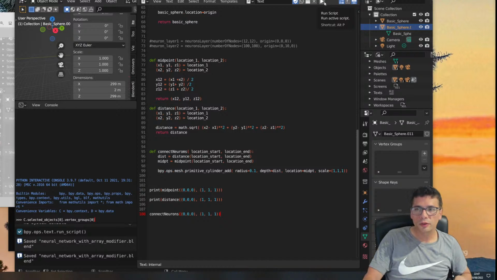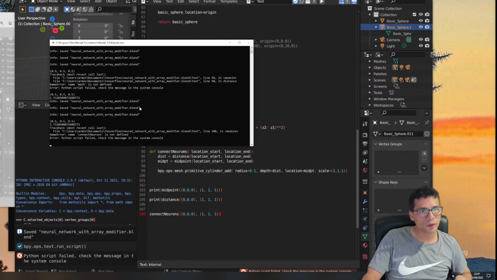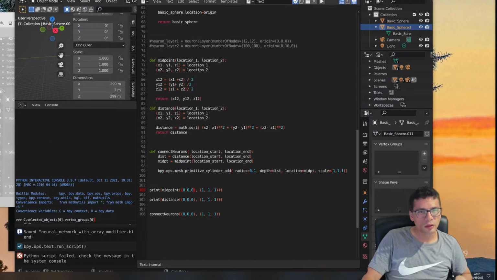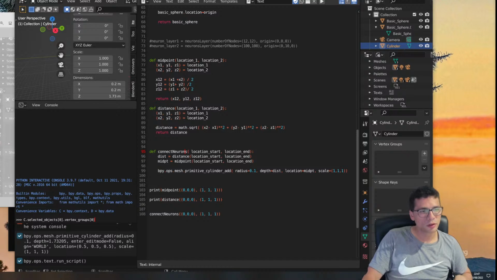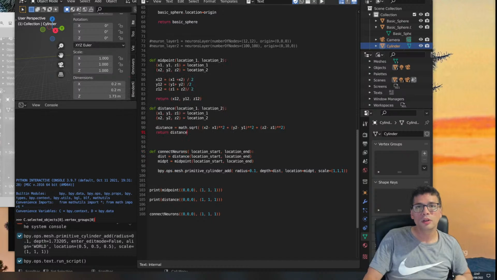Okay, 1, 2, 3. Okay, did it fail? Let me just see if there's any error in the console. connectNeurons is not defined. Oh, I've added the M instead of an N. Okay, let me try again. Fingers crossed. What happened there? So there's no error.